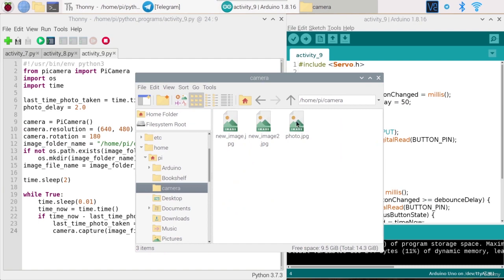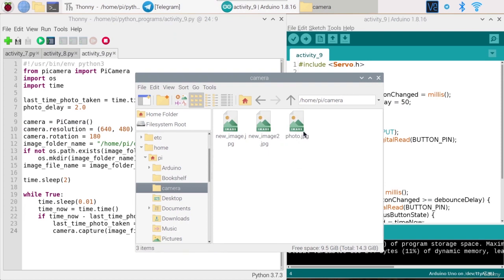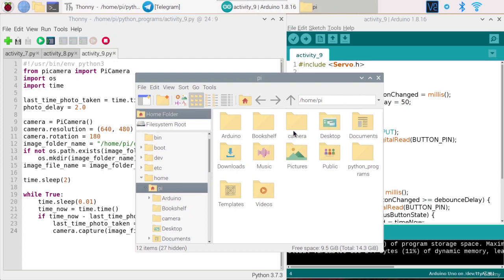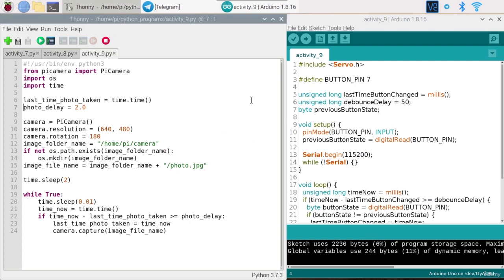Let's just refresh. Okay, we have another photo that was taken. That's different. Okay, same file, it has been rewritten. Maybe you need to just refresh the view on the file manager, and then you have the photo. Great, so this part is working. And now what we need to do, we need to send that to Telegram.